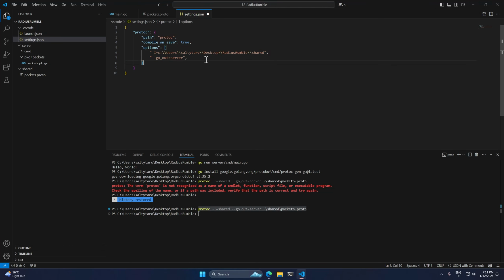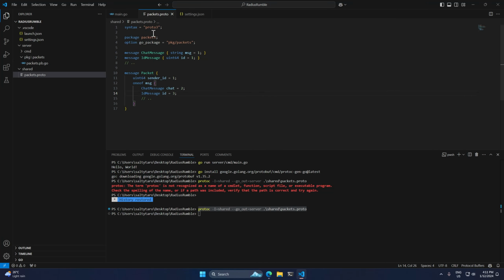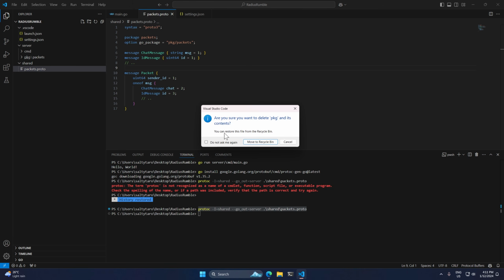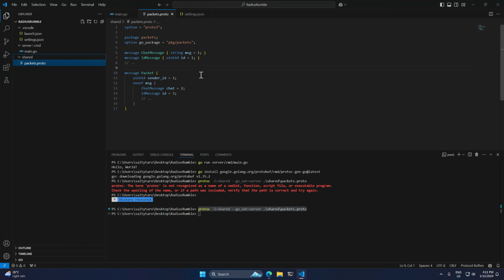But with that said, if you go ahead and save the settings.json file and come back to your packets.proto file, when you press Ctrl S, it should automatically run your protoc tool and recompile your source code. So for instance, to demonstrate, I can go ahead and delete this pkg folder. And now, theoretically, instead of running this command, if I just press Ctrl S in this file, it will actually go ahead and recreate that pkg folder that I just deleted.